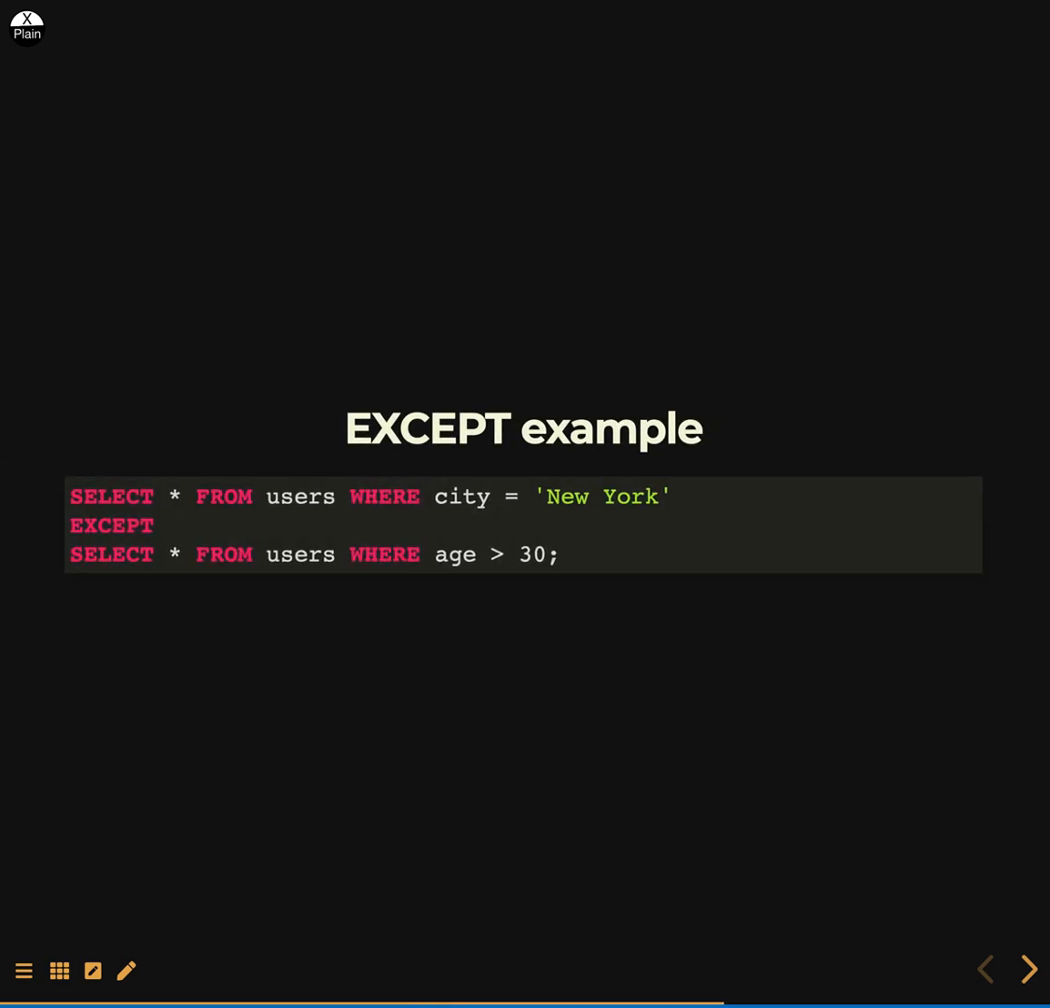Here is an example of the except operator. This statement will select all rows from the user table where the city column has a value of New York and will remove any rows where the age column has a value greater than 30.